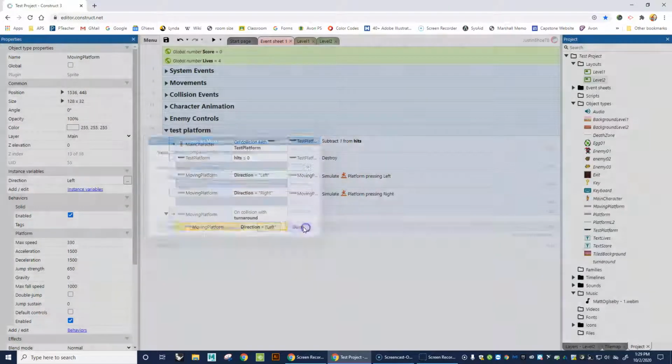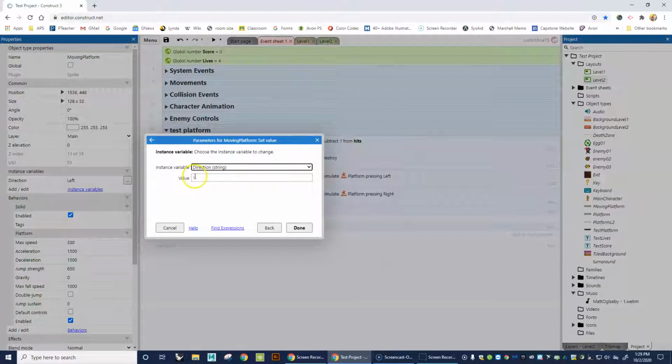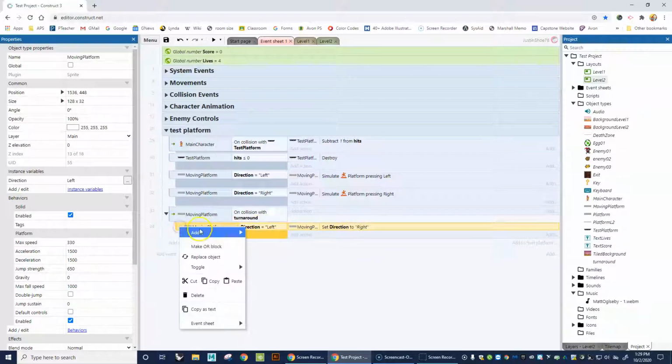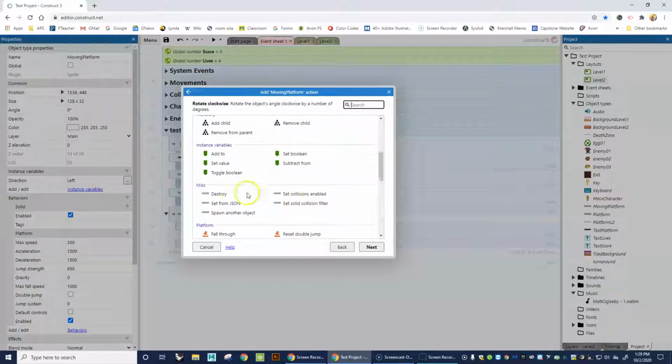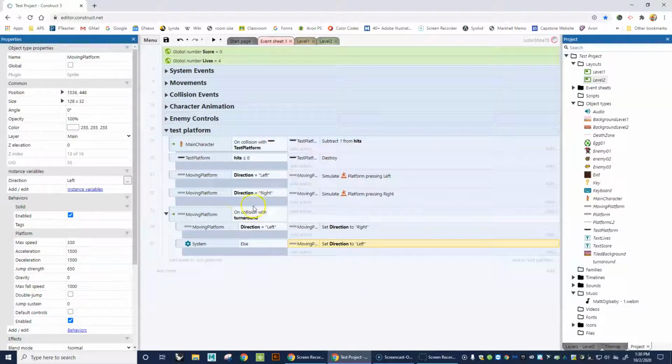If we are equal to left, we would like to set the value of our new instance variable to right. When the moving platform collides with the turnaround, if the direction equals left, switch to right. Otherwise, we'll add an else that says if it's anything else, we will set our value to left. We now have a check on collision: if left set to right, or set everything else to left.